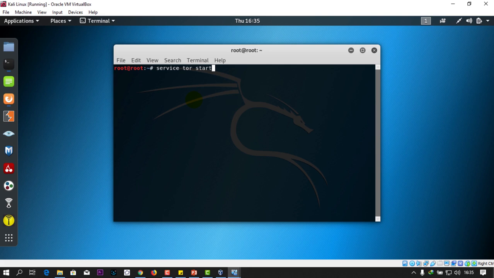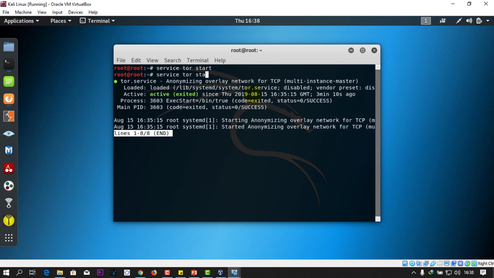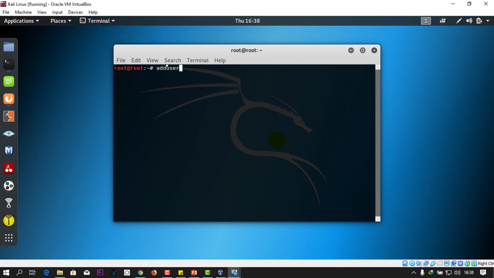Alright, then you can do service tor status. So it's active. You can hit Q on the keyboard to exit. And then you can clear it up. Alright, so the next thing is we should add the user. So I'll call it user. Let me call it KTech.